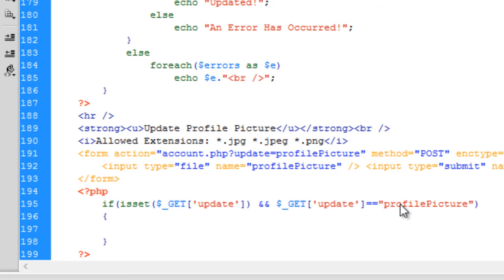Okay, so what we're going to do is get the type of the file. So type equals $_FILES, in a two-dimensional array, profile picture, type. And then that's the type.